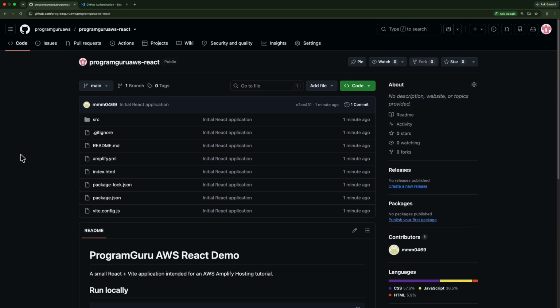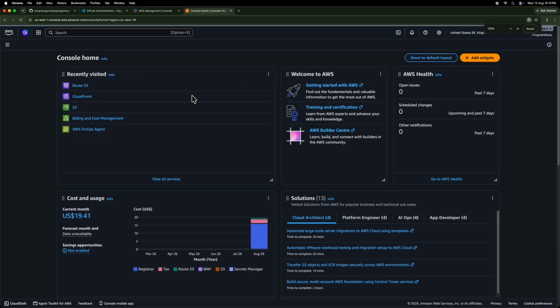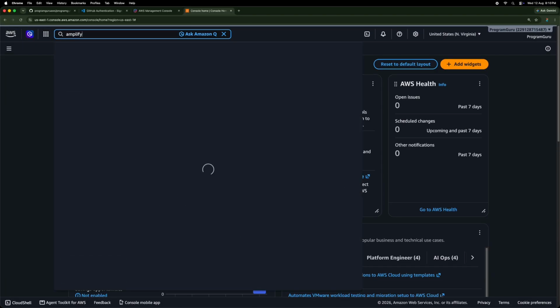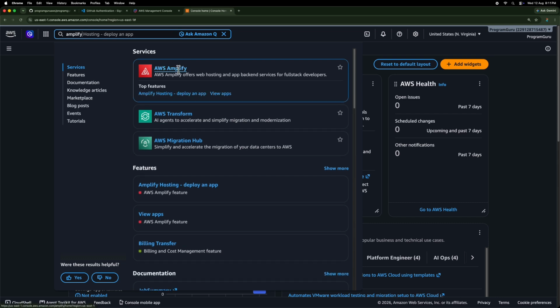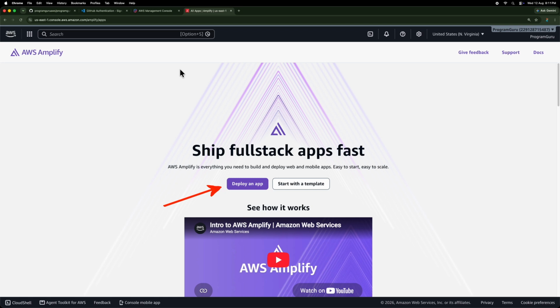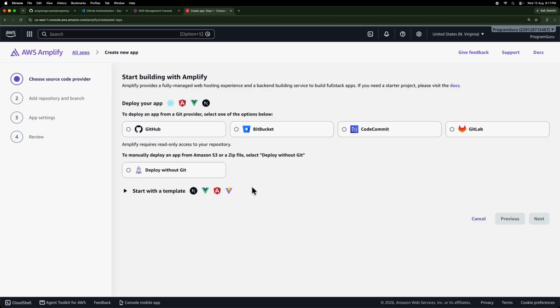Our source code is ready, so the next step is to deploy it with AWS Amplify. Open the AWS Management Console. Search for Amplify and open AWS Amplify. On the Amplify page, choose Deploy an app. Amplify can deploy applications directly from several Git providers. We are using GitHub, so select GitHub and continue.